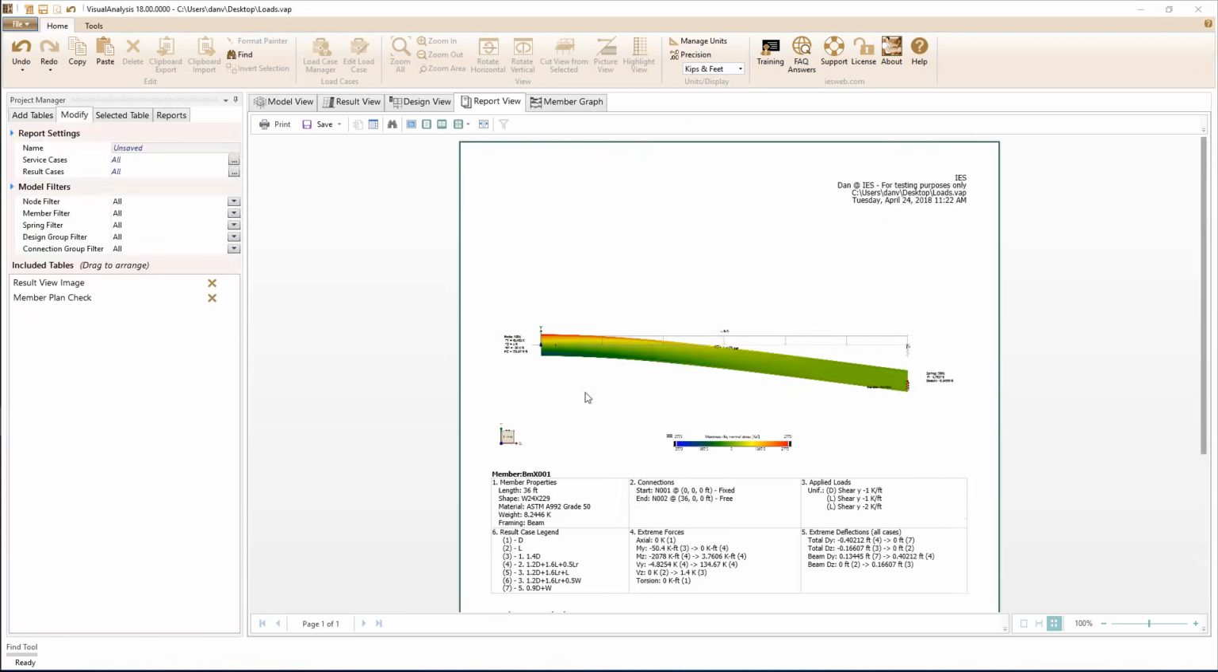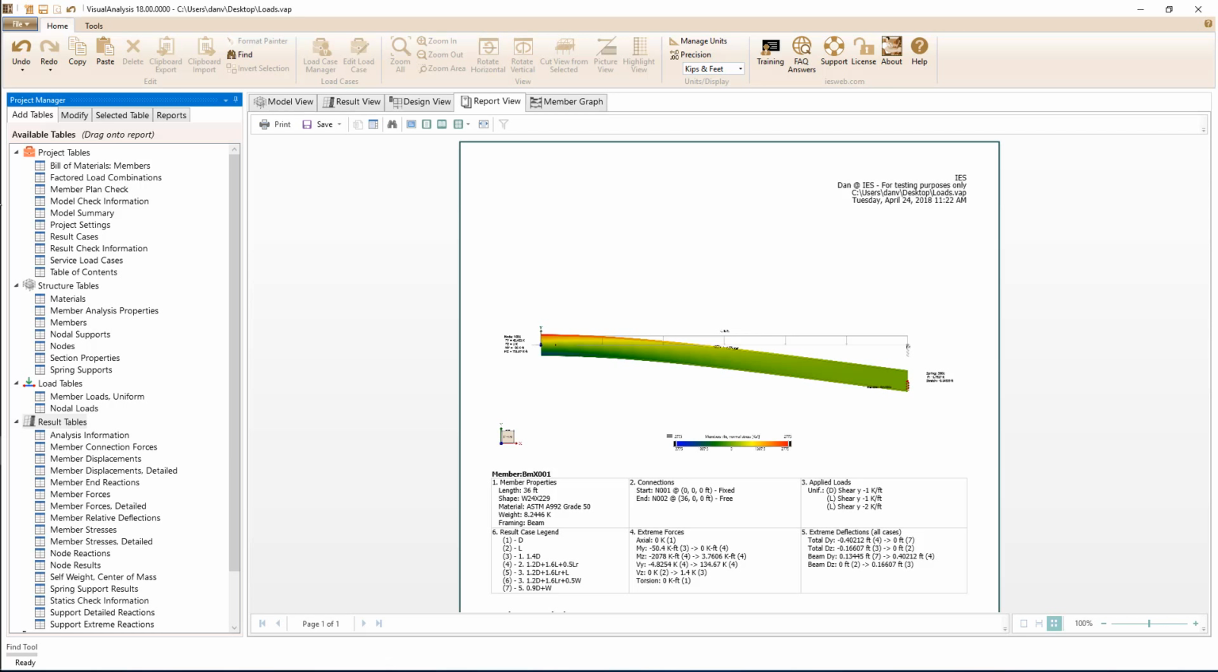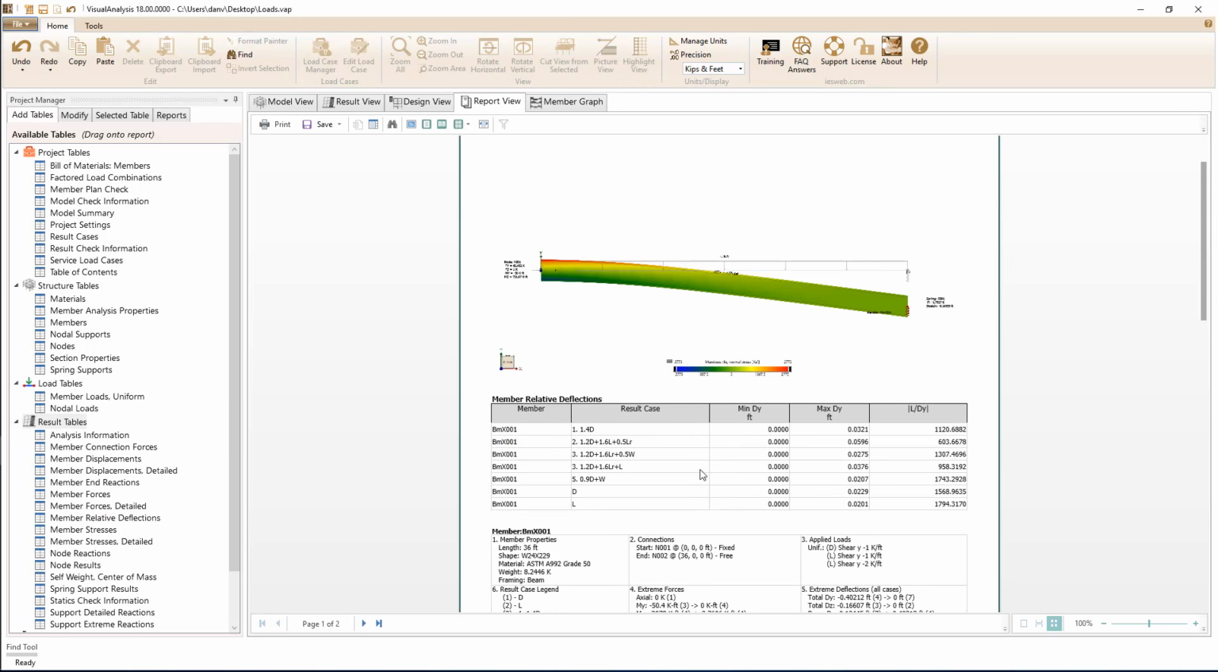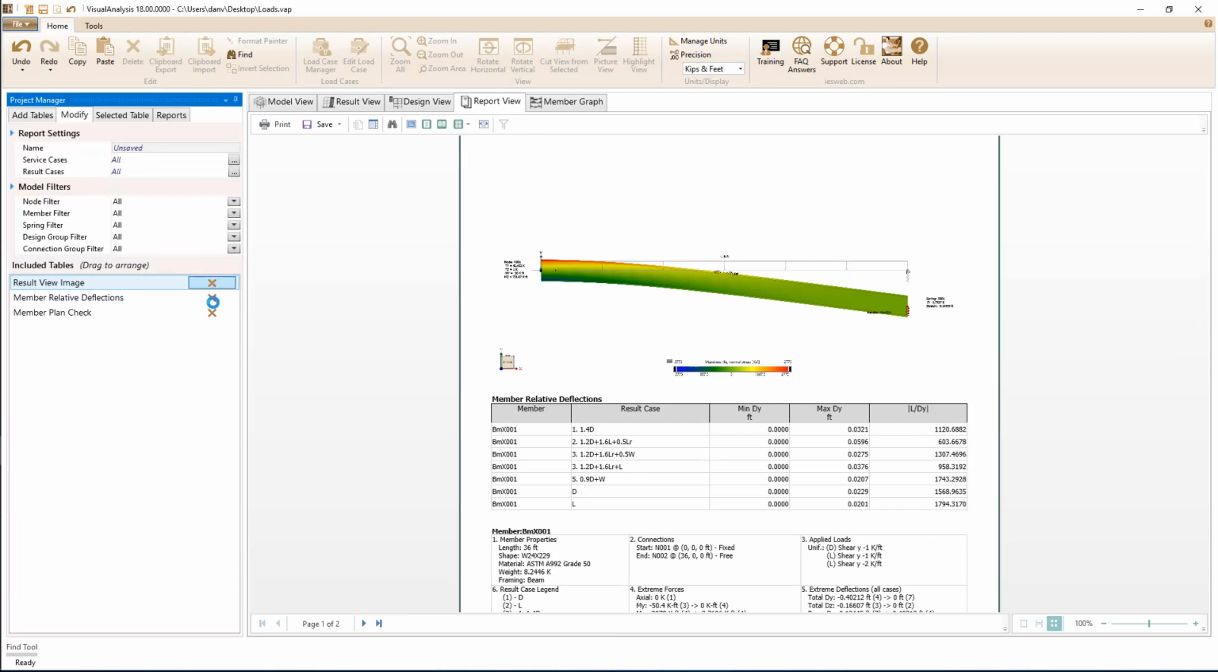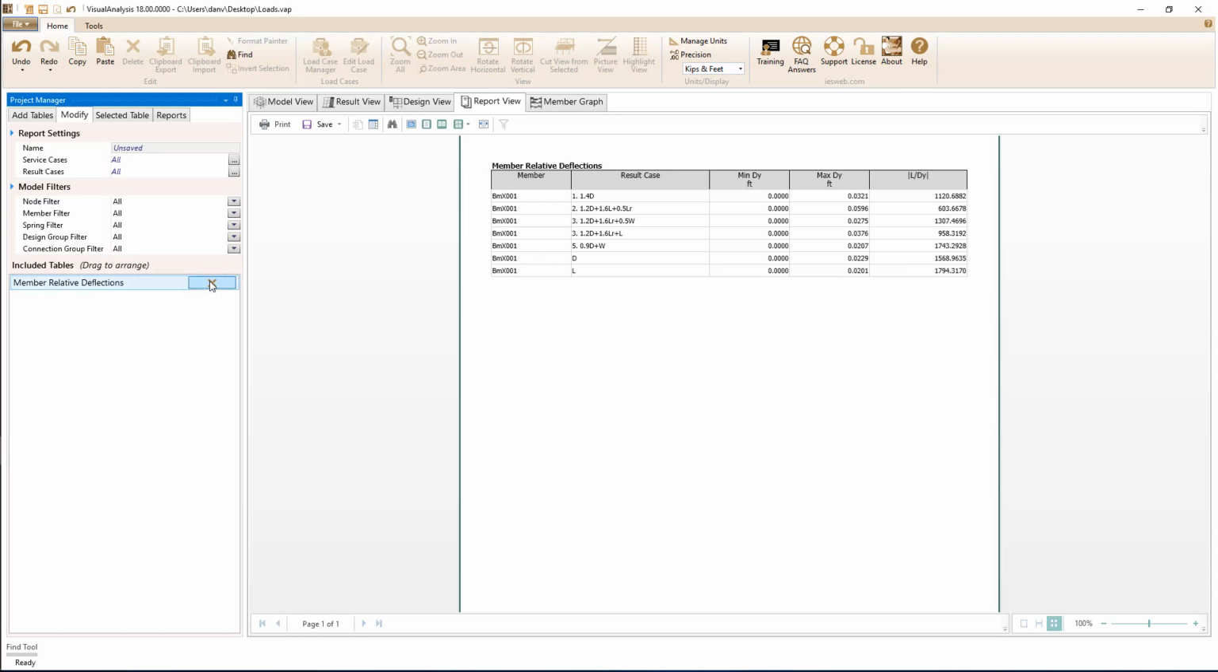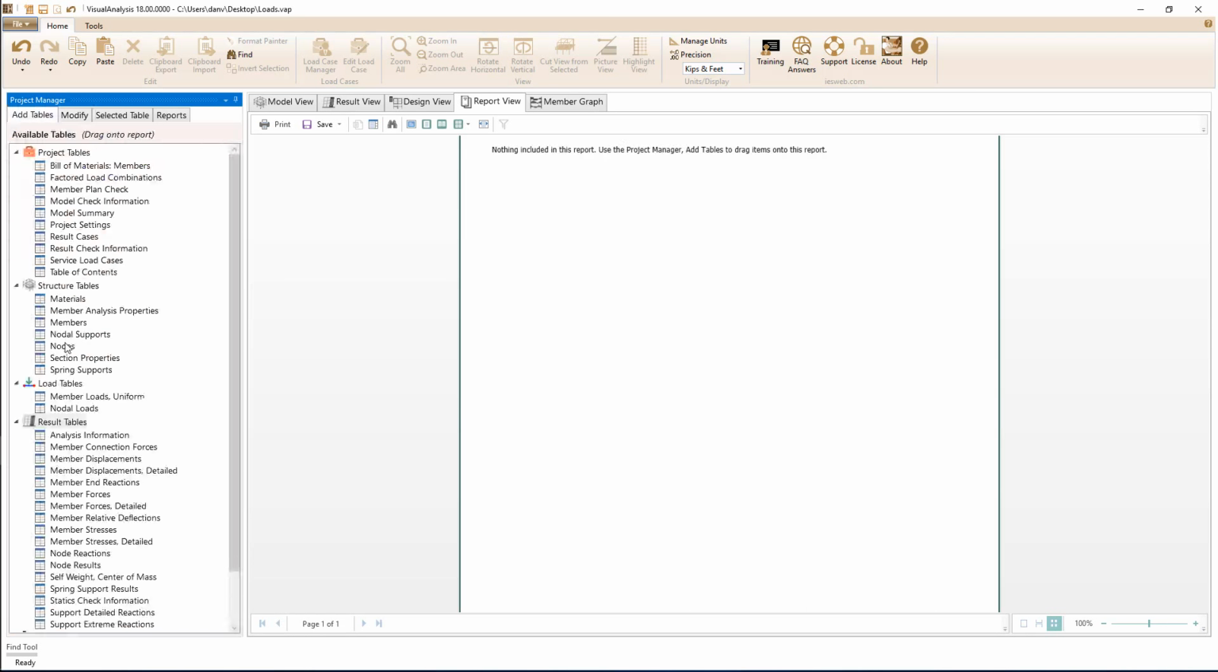Another table we've added is the Member Relative Displacements table. If we take a look at that, by dragging it onto our report, we'll see that we are producing displacements including the length divided by displacement ratio, which is the typical number you end up comparing when doing a code check. Let's clean up this report a little bit and show you a couple more tables that have been created.